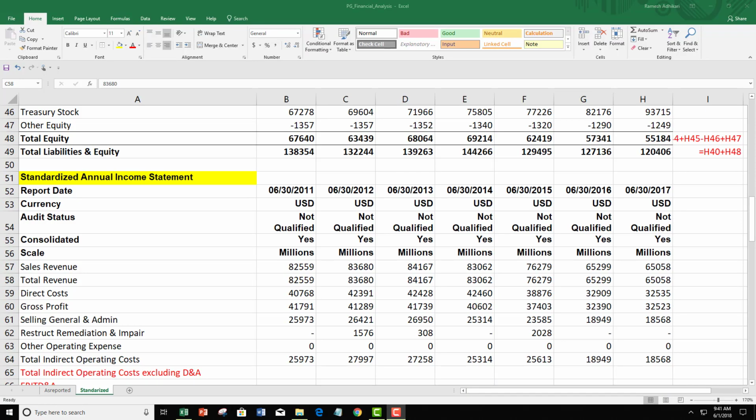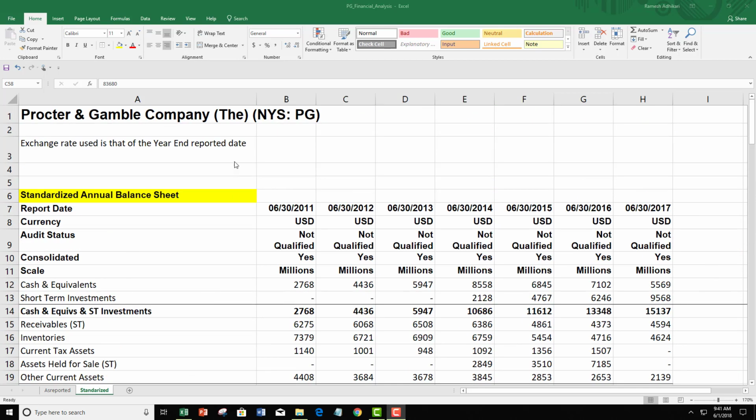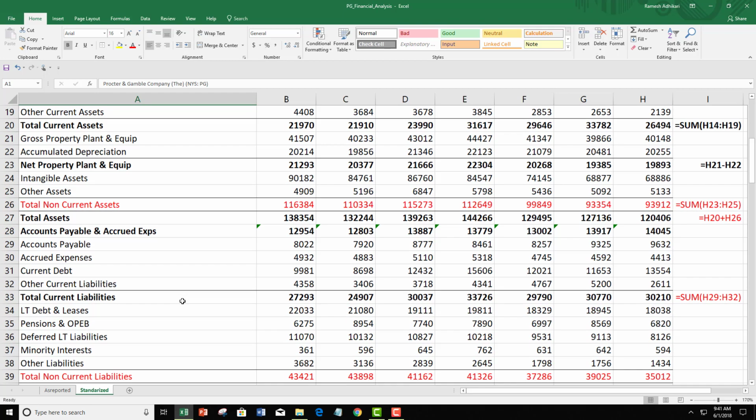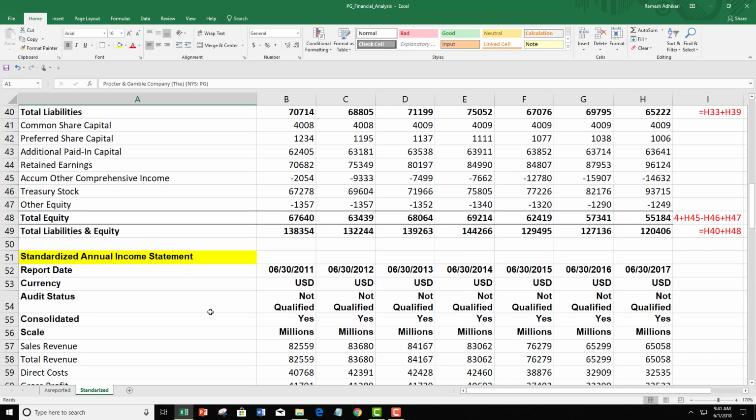In this video, I'm going to show you how to make adjustments to the income statement for further analysis. Keep in mind that I have asked you to do the same thing for your company in part 1 of the project. To begin with, I have an Excel file that I'm working on, the same file that I used for adjusting the balance sheet, and it has as-reported and standardized financial statements for Procter and Gamble. I'm going to use the standardized financial statement for the adjustment because we are going to use it for further analysis.